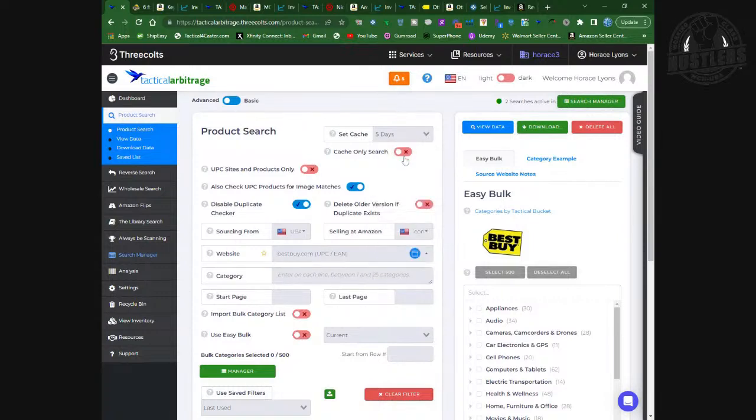Okay. You can do a cache only search, but then that's not going to take into account anything new. The software will just be looking at things that other people have already brought up in their results.